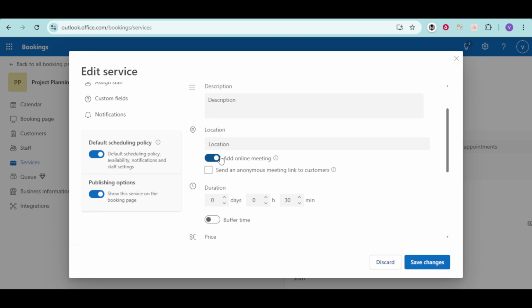To integrate the service with Microsoft Teams, simply turn this switch to the on position. Once you do that, Bookings will automatically create a Microsoft Teams meeting whenever someone books this service. The confirmation email and calendar event will include a Teams meeting link, making it easy for both you and your customer to join the appointment with a single click.